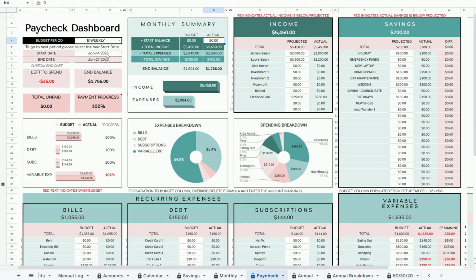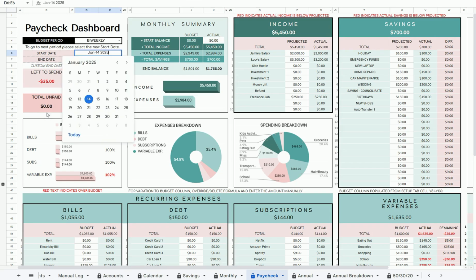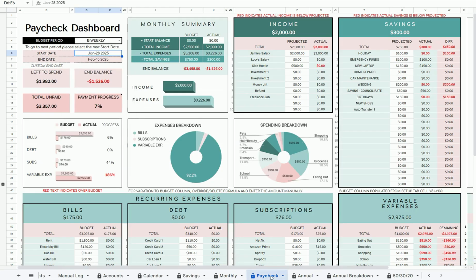To move on to the next paycheck, you can either move on from paycheck to paycheck by changing the start date here. So in this instance, the next paycheck will be the 28th of January. So simply select the 28th of January to move on to the next paycheck. You can also duplicate the tab and rename them Pay 1, Pay 2, and so on. So make sure to watch my explanation on how to do that for the monthly tab.